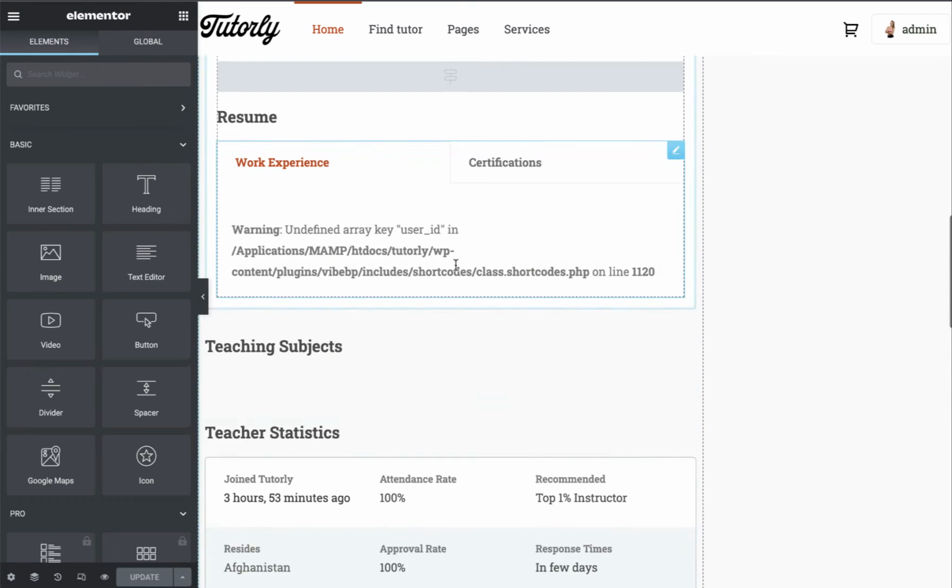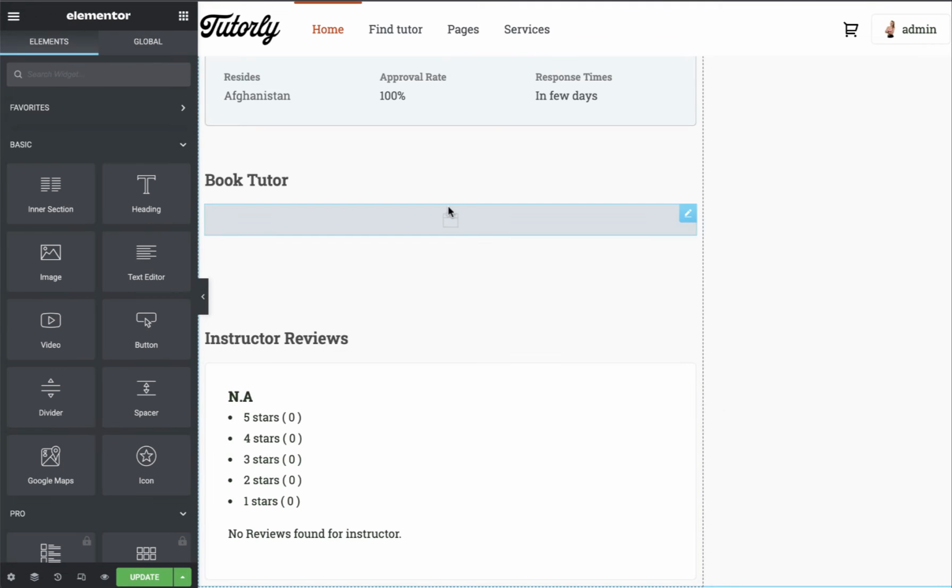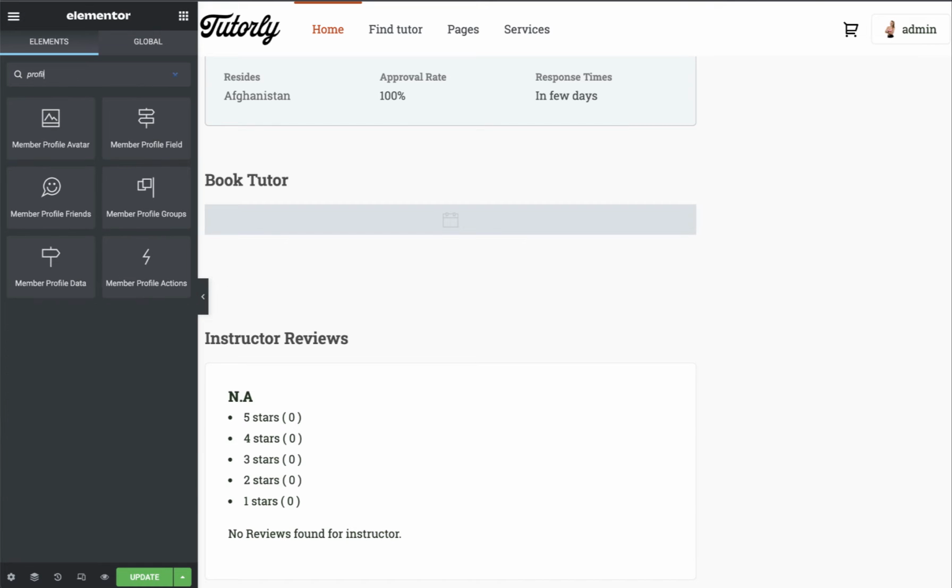And you can remove fields. For example, if you do not want to show this field, you can simply remove it, or you can add a field as well. To add a field, you can simply search for profile, and here you will see that we have a member profile field.